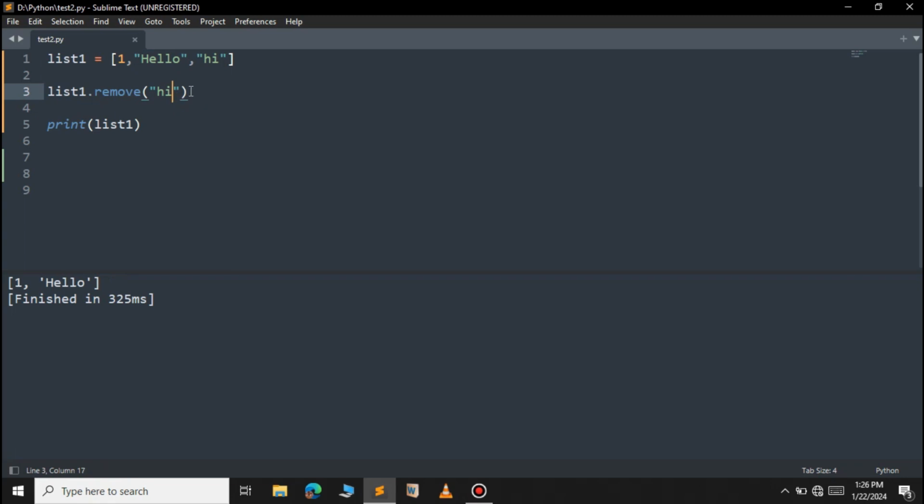Let us now see the third type, that is the del. Del is a keyword that you can use to delete any specific element using its index number. You will use the del keyword and then the variable name, and then inside the square bracket you will pass the index number of the element.